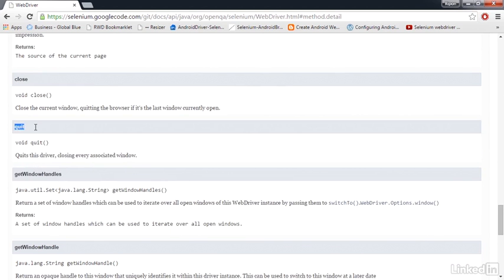Quit will kill the current browser. You want to make sure that the browser is killed when you are done. Otherwise, you may end up with orphaned browsers that you will have to kill manually.